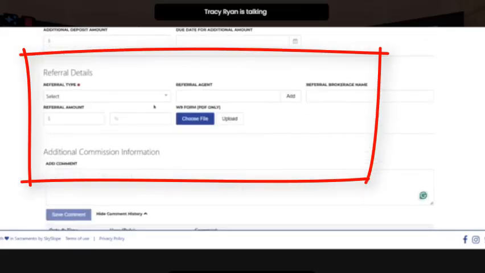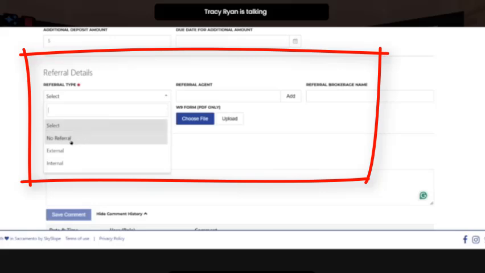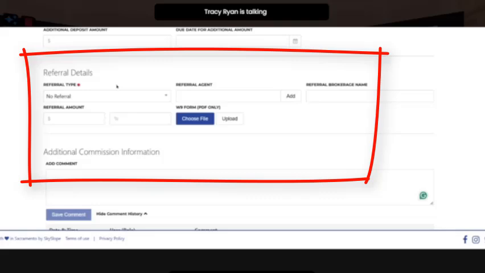The referral, you just have to answer yes, no referral, external or internal. Okay, so if there's no referral, you're not paying anybody a referral, great. If it's an outside agent or a relocation company, something like that, Zillow, those are all external. Internal is another eXp agent. Please give us that information here.